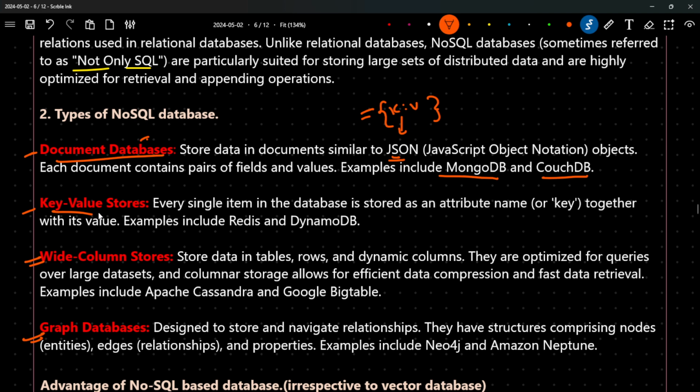Now, apart from that, we have the key value store. In the key value store, you will find Redis and DynamoDB. Whenever we are talking about key and value, this is different from the document database. In a document database, we keep the data in the form of JSON. But in key and value storage, we don't create a JSON object. We simply create the key and value pair. Every single item in the database is stored with an attribute name, that is the key, and together with it a value. Whenever I do a practical with NoSQL databases, I will definitely show you that. In this particular video, we are going to use MongoDB. So you will get to know how we can create the document from the data, and how we can create the key and value from the data.